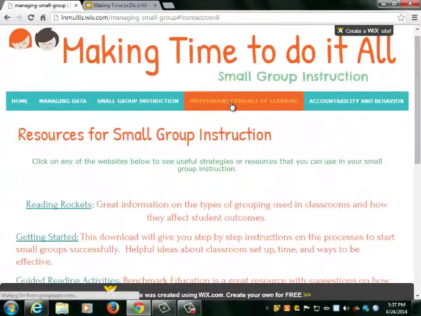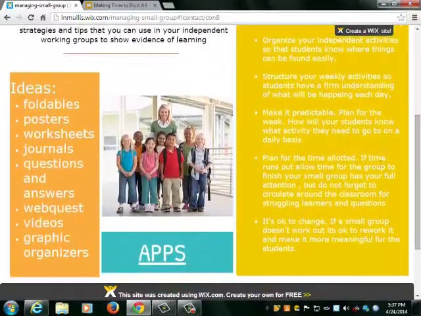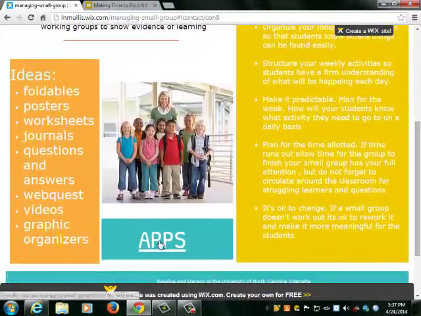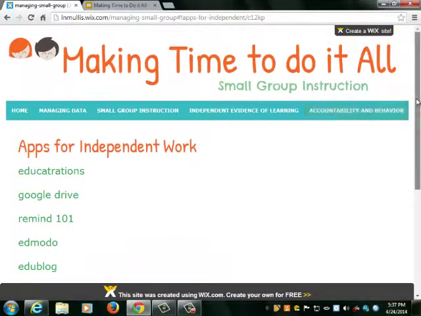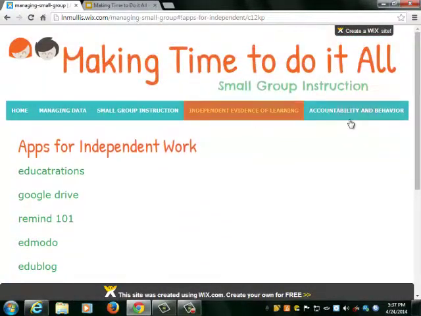There's also a tab for independent evidence of learning, just as Jolene shared with us. And she has a great list of ideas here for ways that you can have your students show their learning while they're independently working. There are her tips and activities, and then there's also a link to a list of apps that we recommend for use during independent work.